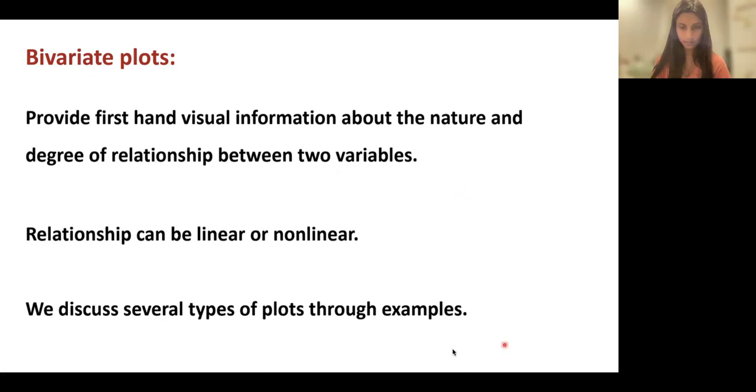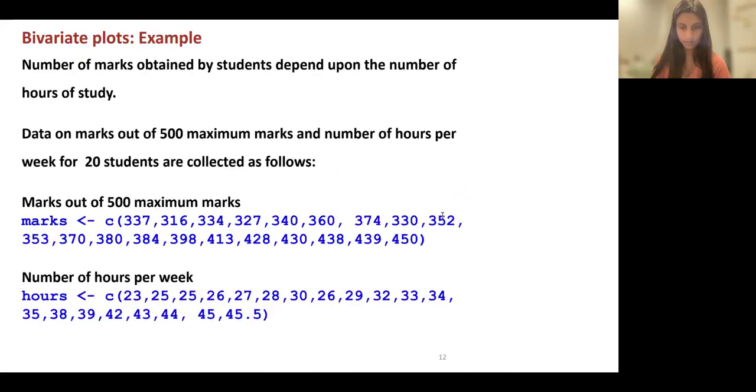So let's look at some examples of several plots. For example, let's see the relationship between marks obtained by students and the number of hours a student spends every week on studying. We define two variable objects. Marks is one object, number of hours spent is another object. These two objects would be of the same size. Like one student has scored 337 marks and has spent 23 hours in a week studying.